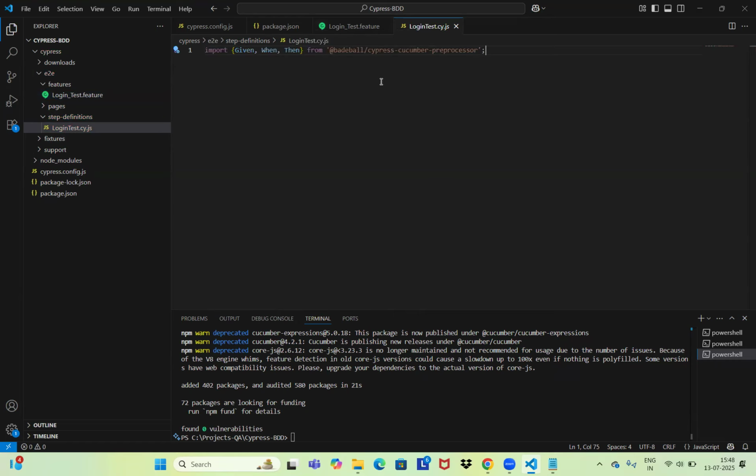One more thing when we are using GitHub Copilot: it can read the prototype of the application, so it is not going to give exactly what we needed. Given, when, then, this is okay. But the plugin we require is not this one. Just type Cypress Cucumber preprocessor, slash steps. This is the plugin we imported.